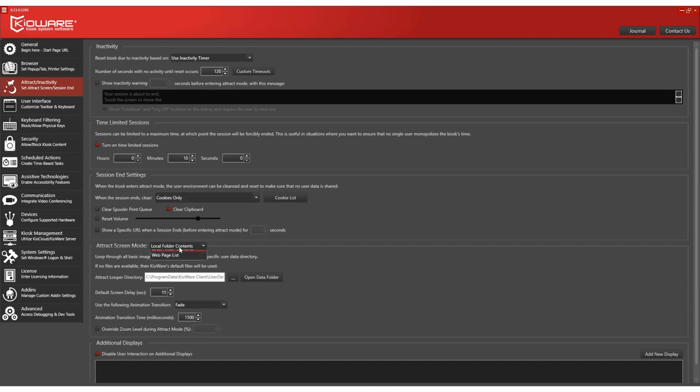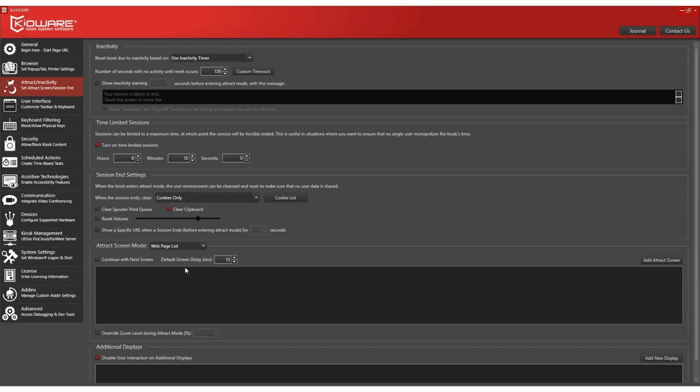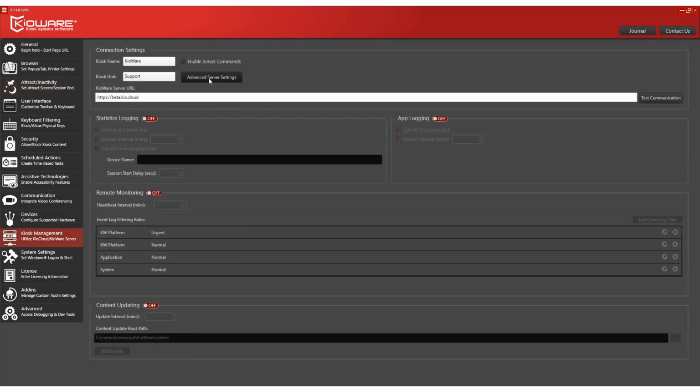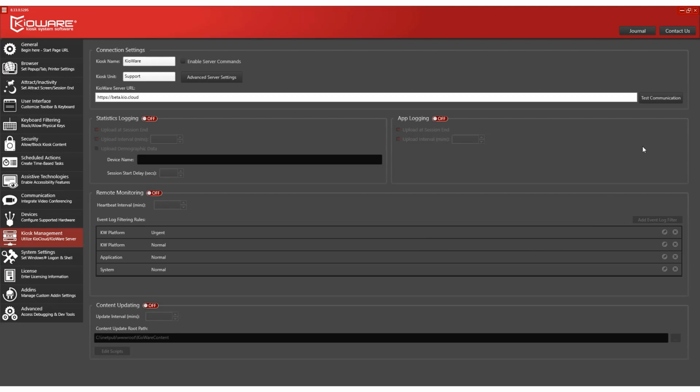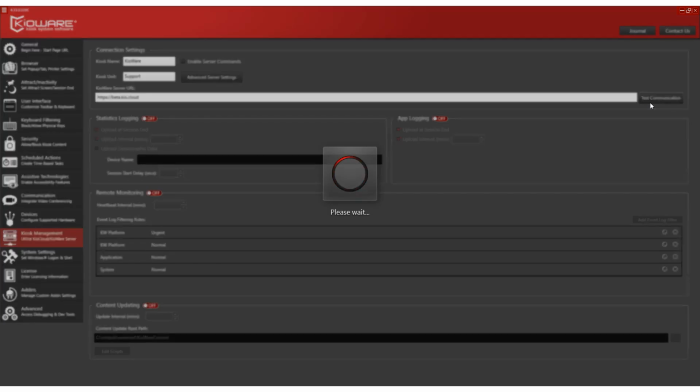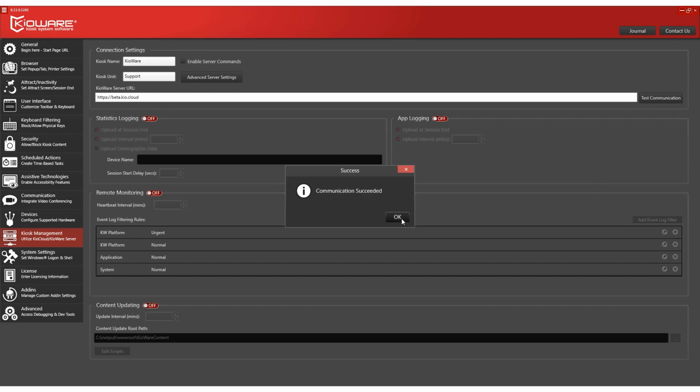The next section of this video will cover recommended KioWare server configuration. To begin, we will navigate to the Kiosk Management tab and verify that we have configured our kiosk to communicate with our KioWare server site in the Advanced Server Settings menu. If the Test Server Connection button returns a success, we can continue on.